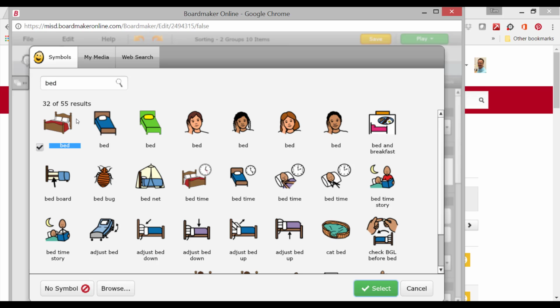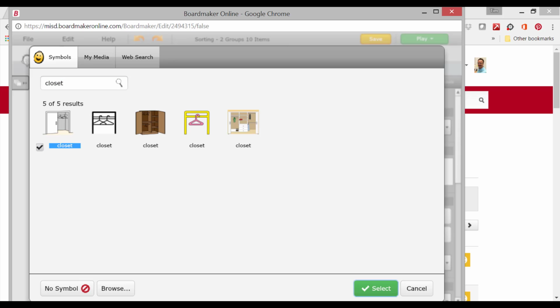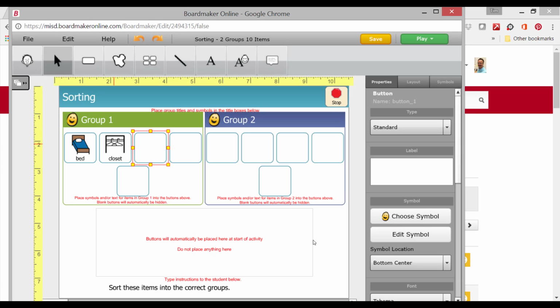It will take me to all the different symbols that BMOCreateUsingTemplates Online has for bed. And if I want to use a particular symbol, click on it and hit the green select button here in the lower right hand corner. There it is. Let me try another one. I click on the button and I just type in closet, and I hit the enter key. And those are 5 symbols in BMOCreateUsingTemplates Online for closet. I'm going to select the second one, hit the green key, and we'll go right into the button.